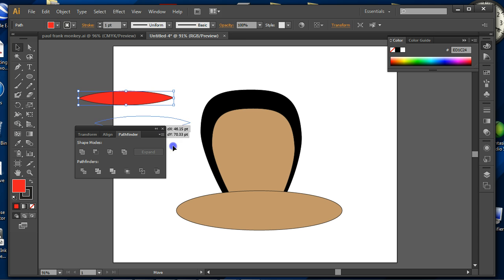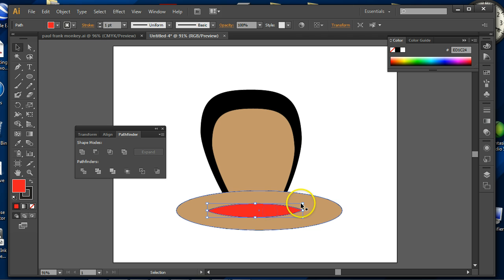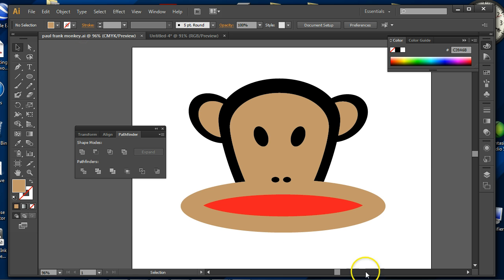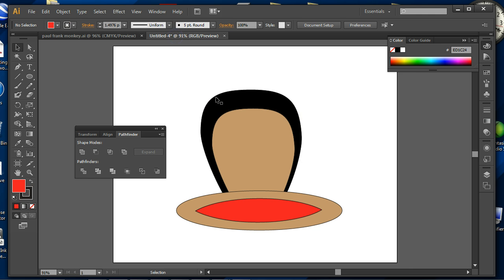Now I can use my black arrow and just lay this in and make it a little bit bigger as desired. Now again, you ought to look back at the example a lot and try to get yours to look as much like the Paul Frank monkey example. You could even do a Google search if you don't want to use mine. You do a Google search for a Paul Frank monkey. Look at it that way.